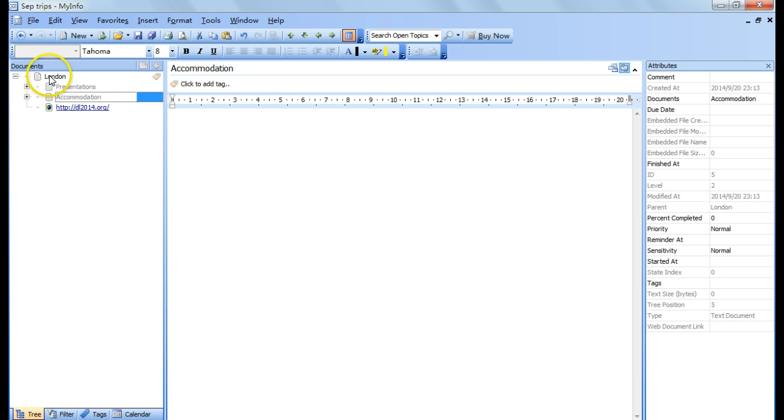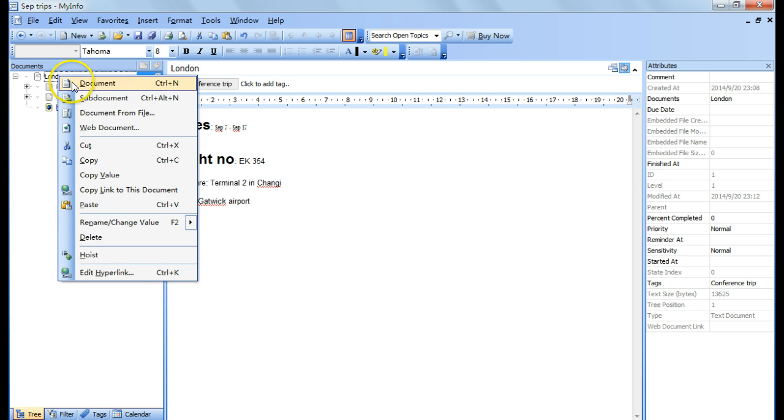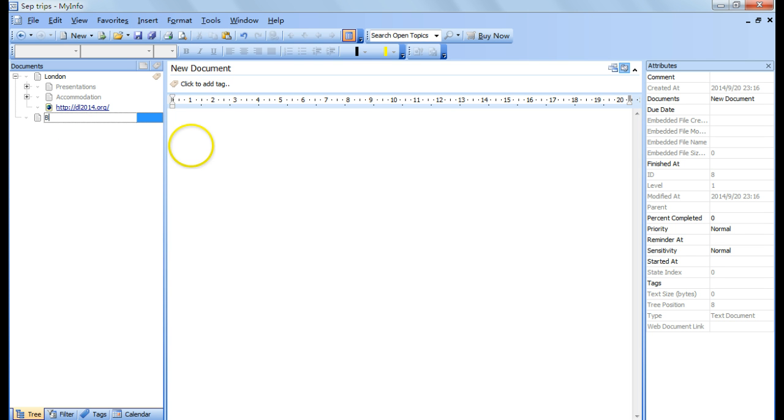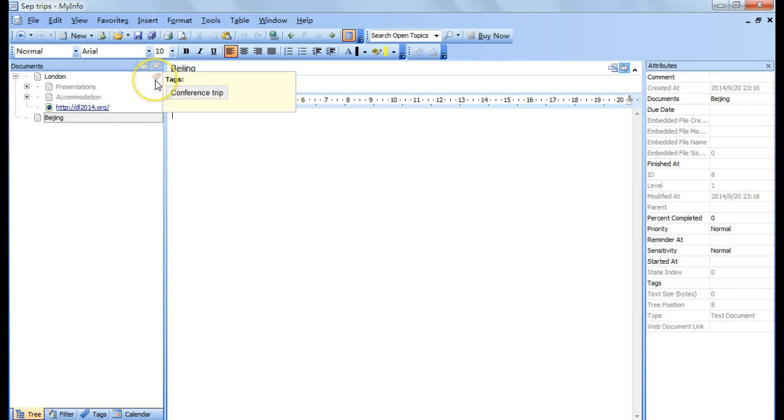So I can create another document parallel to London, which is my Beijing trip. It's all the same, and I guess you will find it very easy now. And the difference, as you can see from here, is there is a tag, because I added a tag to London, and for Beijing there is no tag for now. So if you add any tags to any documents, even the sub-documents and web documents, it will show from here. And this is the Beijing trip.